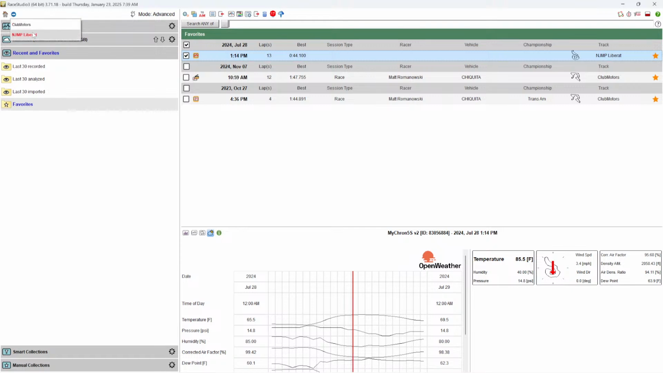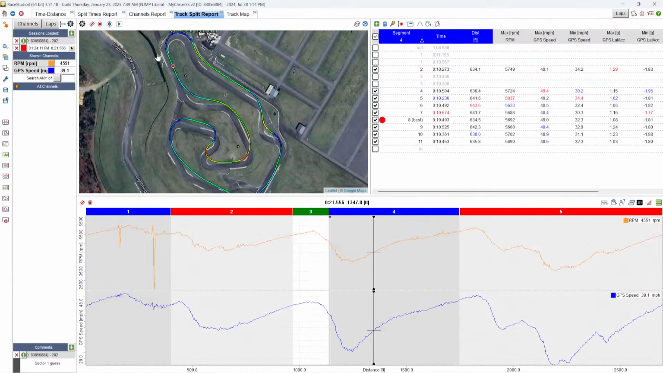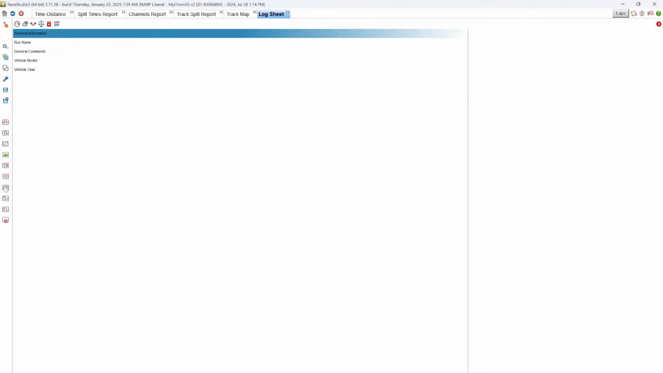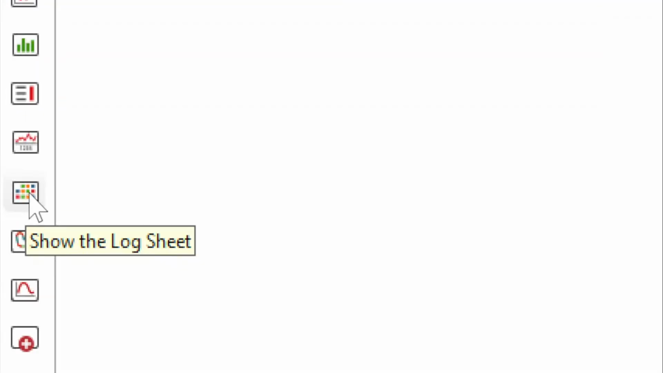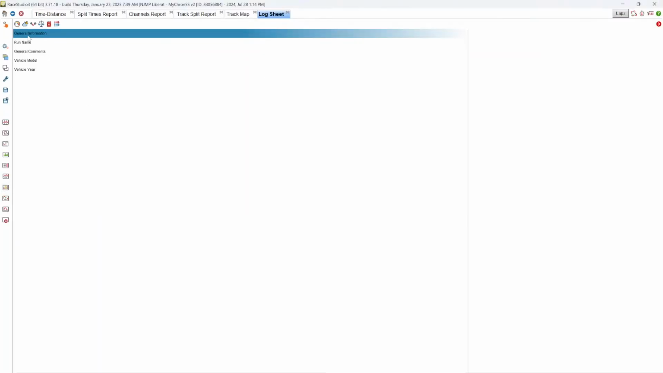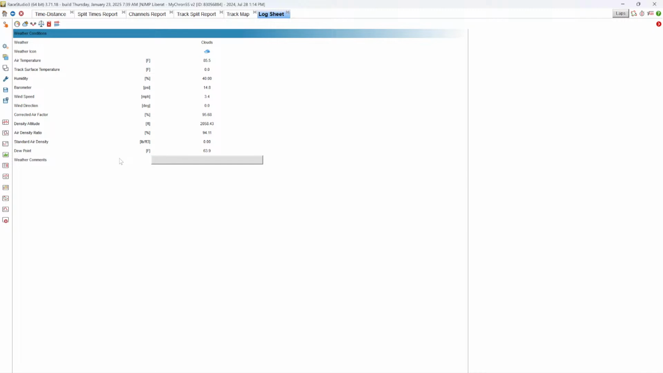Then if we go back into the session, another pretty cool thing that AIM has added recently that I think don't get used quite enough is there's a log sheet, and it's this button right here. In that log sheet, we have the weather conditions that will get populated, and in these you can reference these if you're a math channel user, that you can go in and then reference them to use it in your math channels. So these are super powerful.